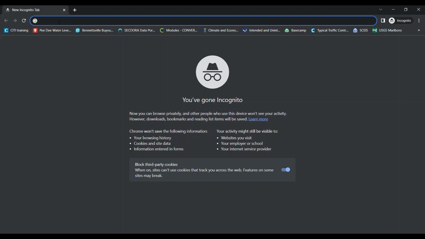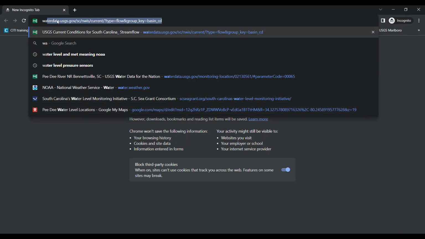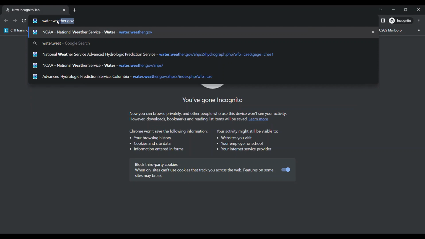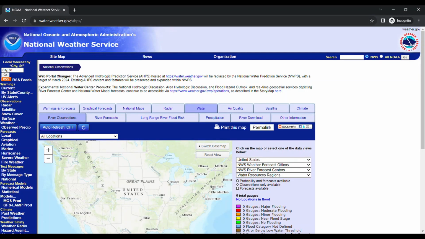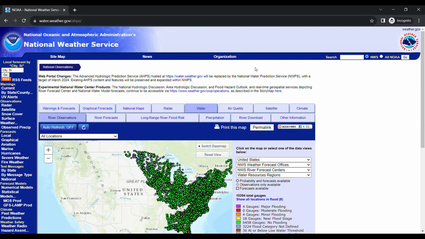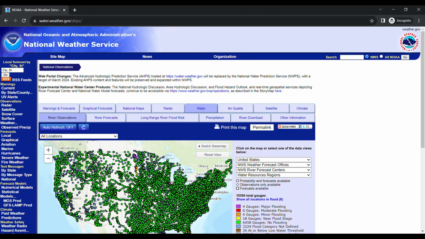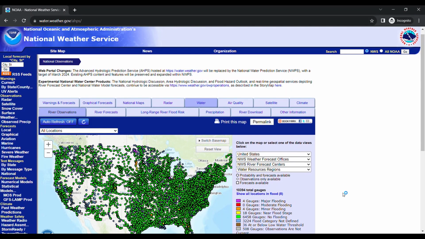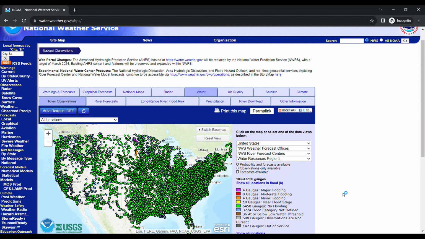To access data from the National Weather Service water level data, go to water.weather.gov. A map will appear with the default display of river observations. The map has squares, circles, and diamonds to represent the stations, which will be displayed in any of the following colors: purple, red, orange, yellow, green, blue, brown, light gray, or dark gray.